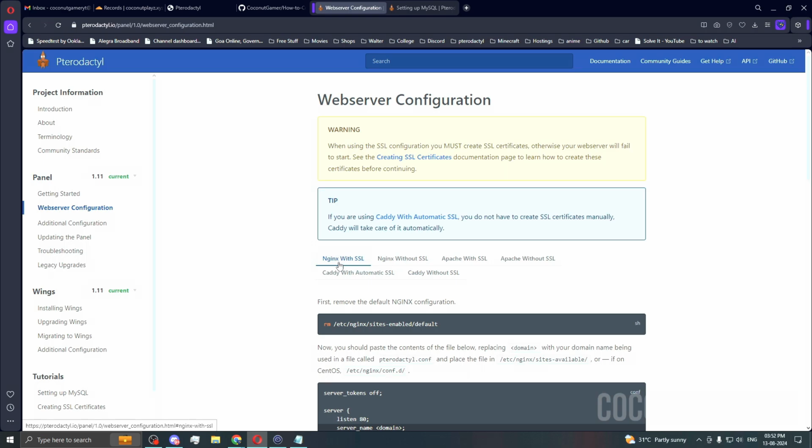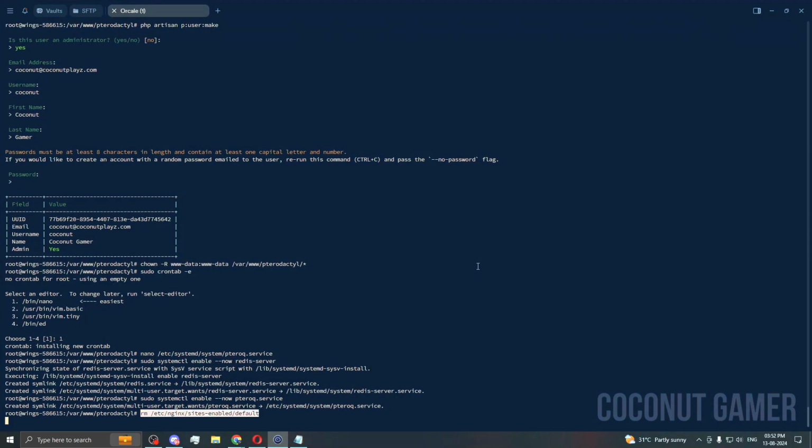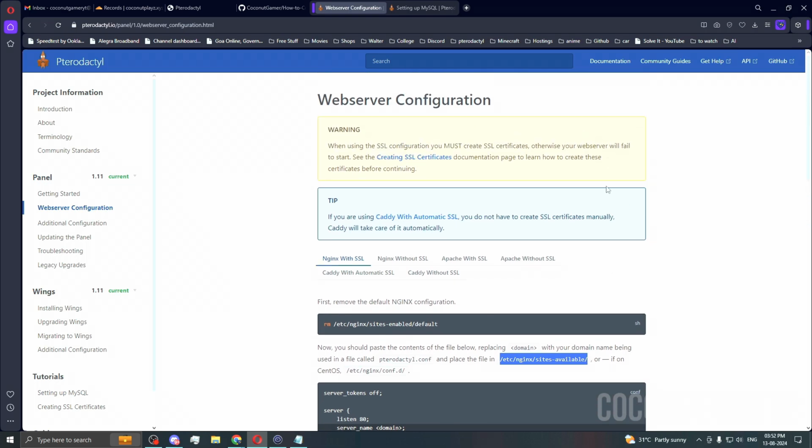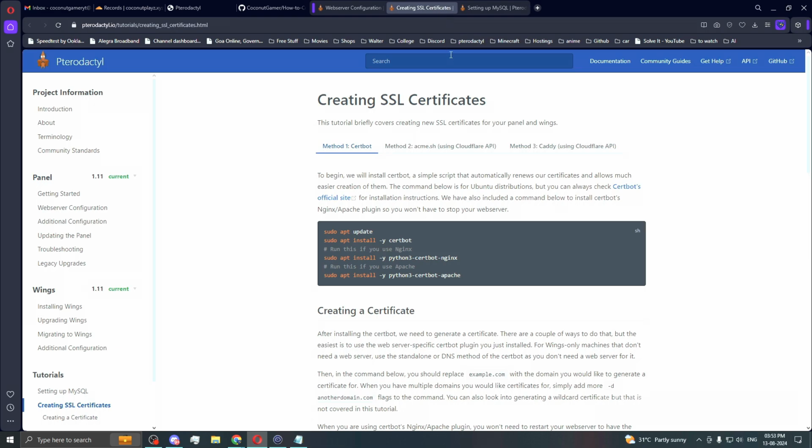So that's done. We are going back to our web configuration. We are using Nginx with SSL. We are using an SSL certificate for our panel. First things first, we need to create this file over here. So we'll create this file. Okay, we created that file. Now we need to go to this path over here. Before that, you need to go over here, to create SSL certificate. You need to do this because it is very important. I will show you how to do this.